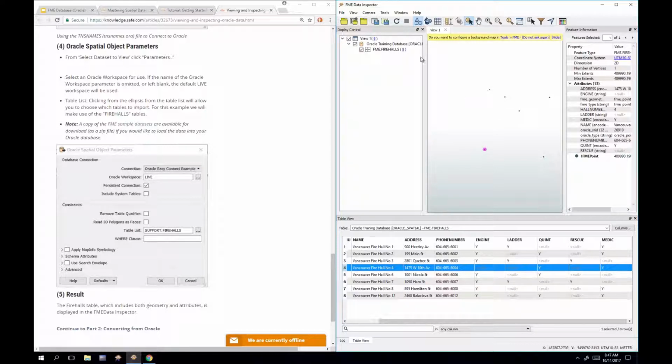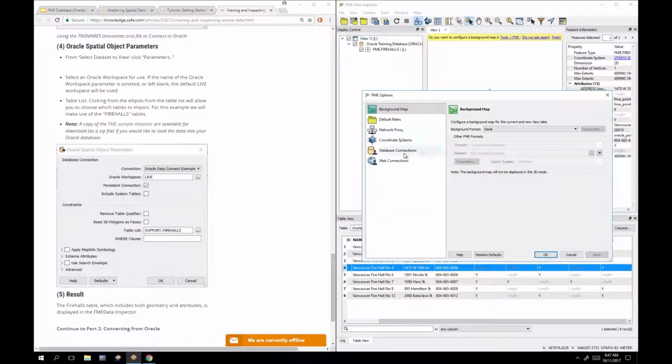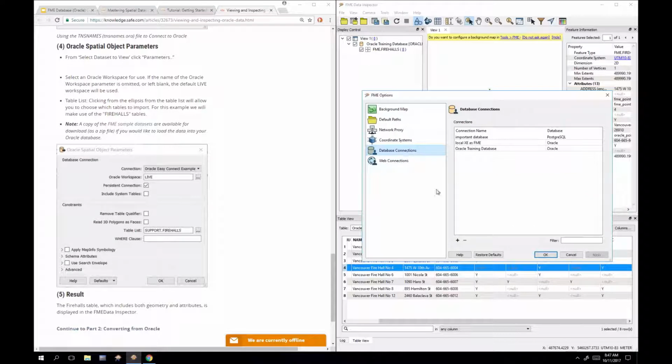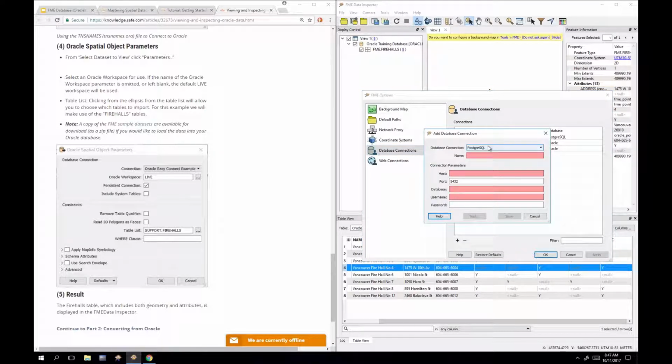I'll point out here in the FME Data Inspector, but this also exists in Workbench. You can go to Tools, FME Options, Database Connections, and here you can add or remove connections. So had you misspelled Oracle Training Base and you wanted to remove it and re-add it to get that properly spelled, or just want to add more connections here, you can just hit the plus sign.